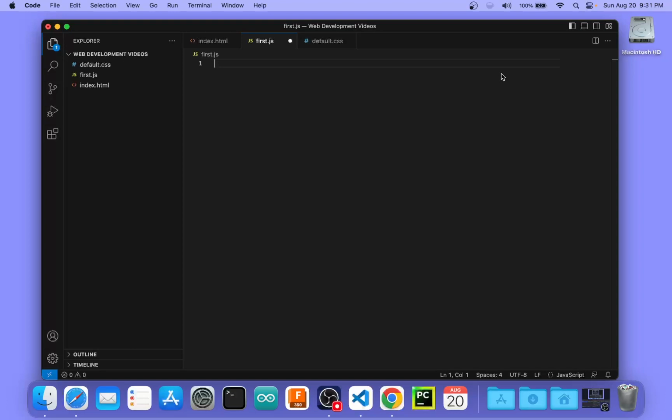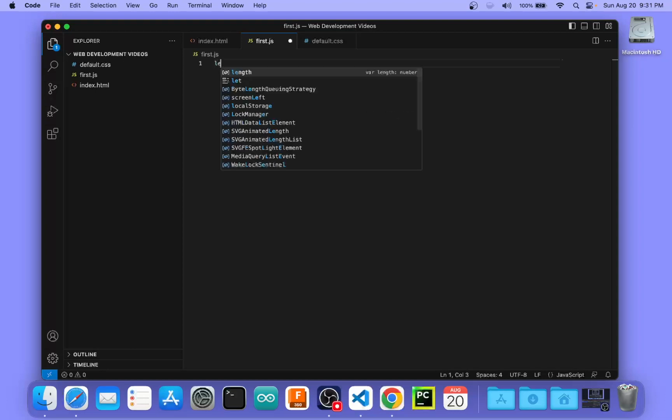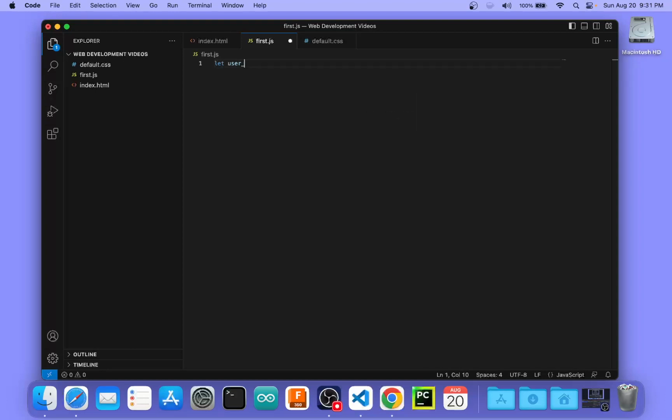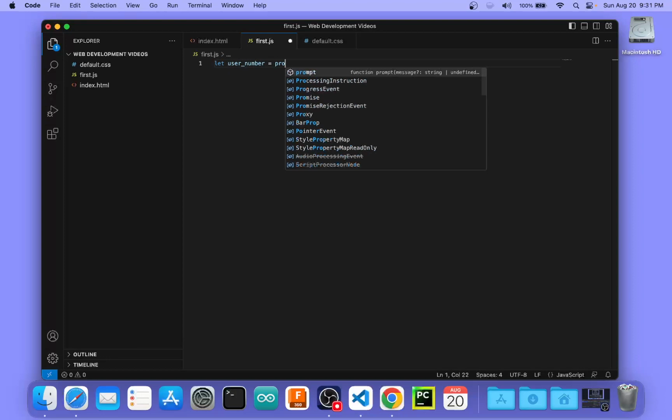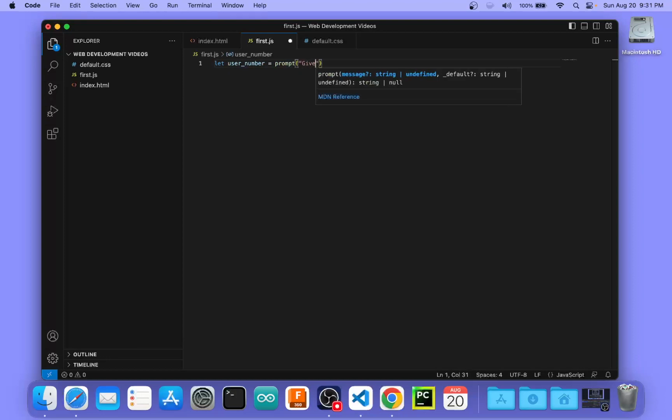So let's say I wanted to prompt the user to give me a number. Let's say let user number equal prompt, and let's say I want a number greater than 100. We want to force the user, or ask the user, to keep on entering a number until they actually give us one that is greater than 100. One of the ways we can do this is with a while loop.